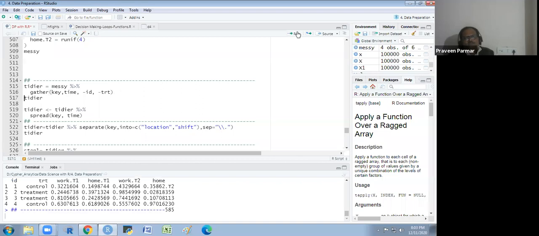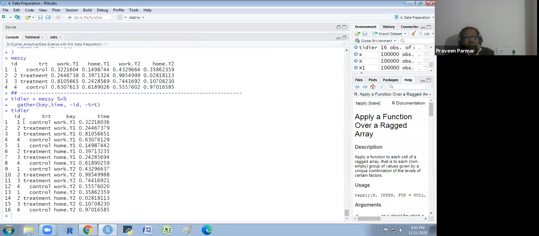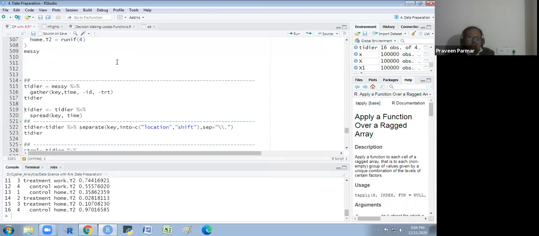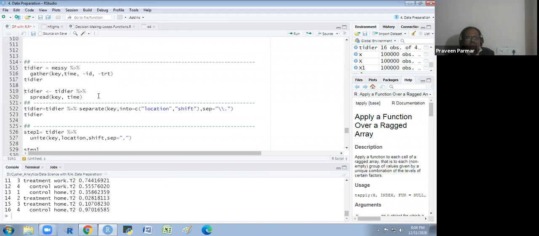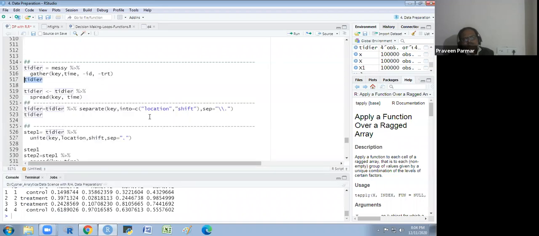So I will show you this, and you look at this. Look at the difference in both. It is the same: the column ID and the treatment are repeating again, 1, 2, 3, 4, and so on. And in the key you see work T1, work T2, and home T1, home T2. And the time of this is here. So this is the gather I have again used here for this data set. Then I spread it, and I will show you. Again, we have got the same thing. Okay, so this is the spread and gather.